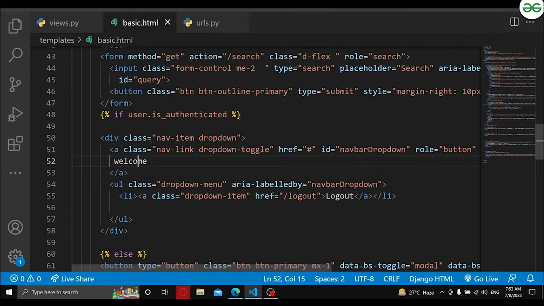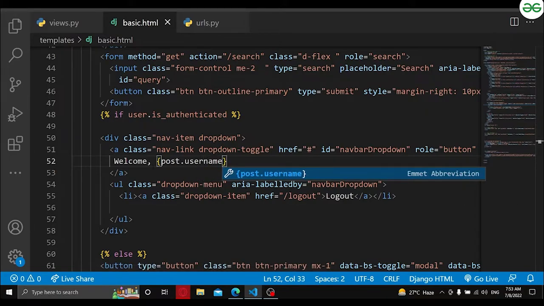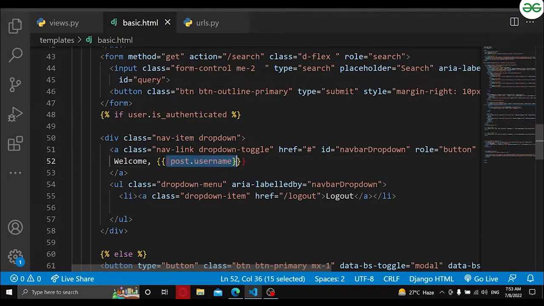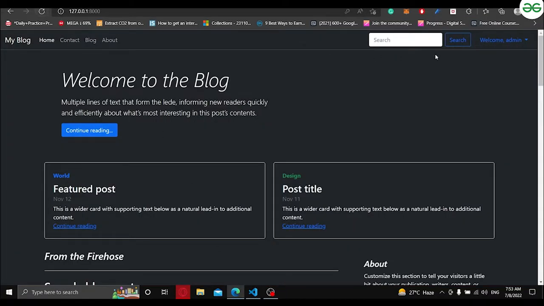That is, welcome. The W should be capital. Welcome, and here I'll write a comma, post dot user name. Okay. Let's see whether it's gonna work or not. Change it. It should be like that, and I'll write request dot user. Okay. Let's go back and let's reload. So it says hello admin, right?